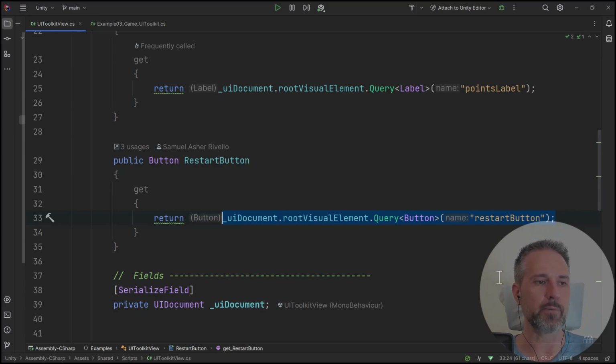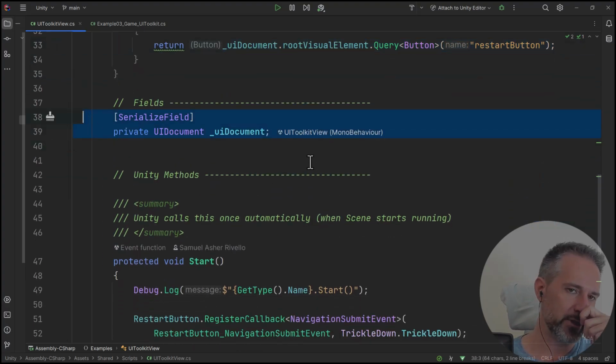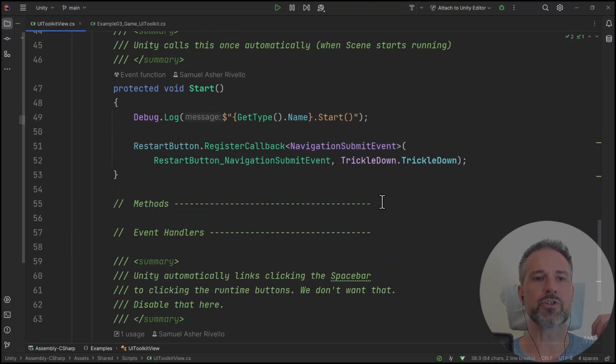It's pretty straightforward, right? But the query is different, where we're not used to seeing that query in Unity in general. Then I serialize that field so that I'm able to get access to it. And then here in the start, let's take a look at one other thing I do. So now that I can easily get at that restart button, because of that query, I take advantage of that.